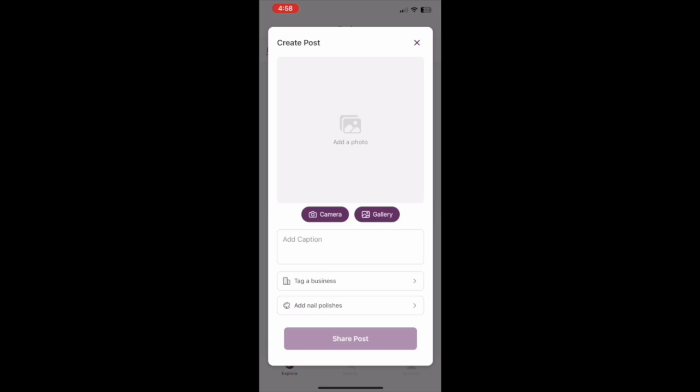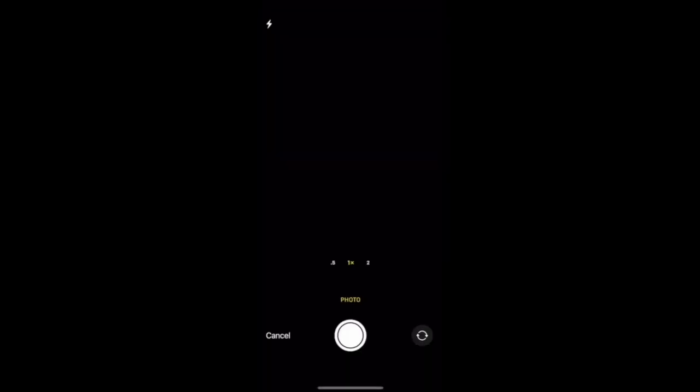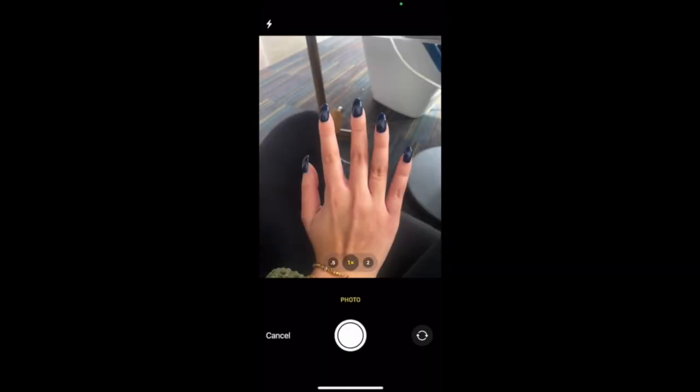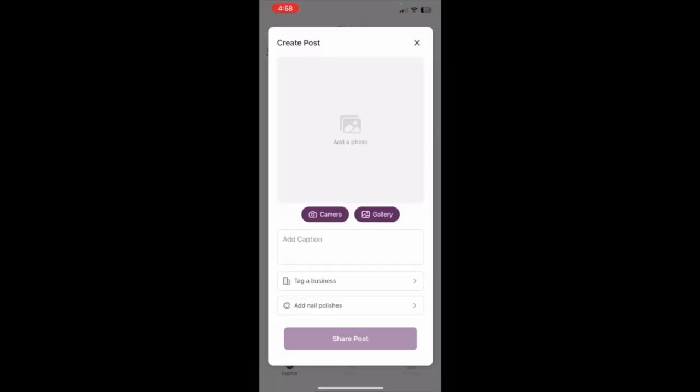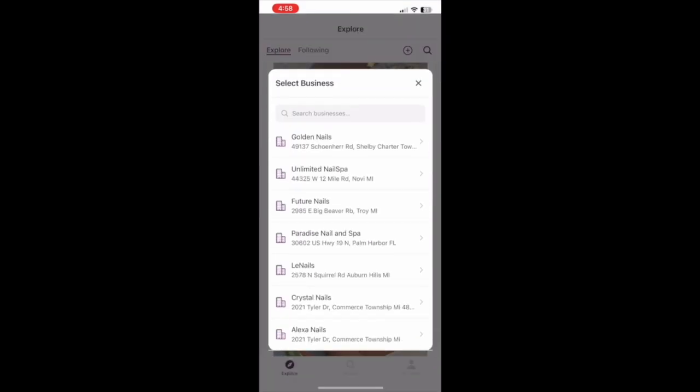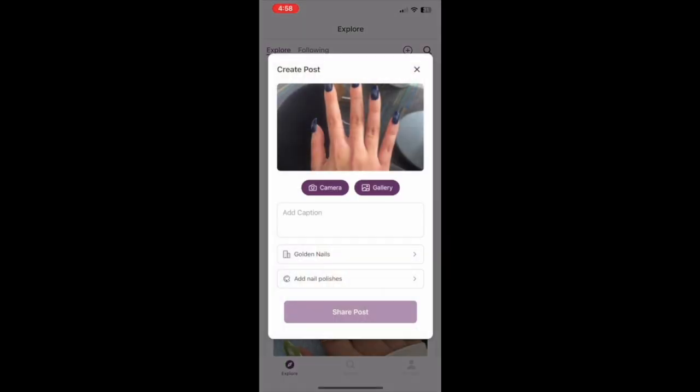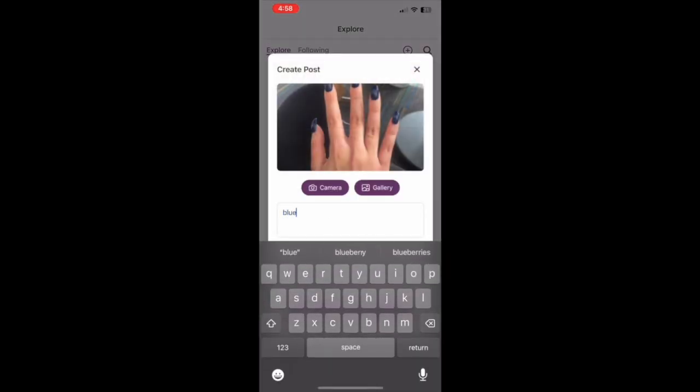So here's creating a post. So the user has the option to take a picture or just upload something from their gallery. And in the post is where you can link a business. So where you got your nails done. So they clicked golden nails. You can write a caption.